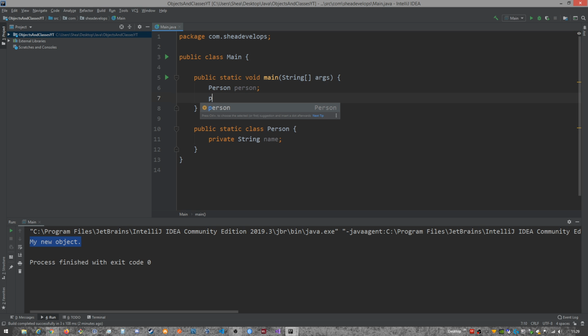and then do person.name equals, and we'll do my name. And that actually doesn't work. Initialize variable person. Oh, okay, because we didn't set anything. So we have to first declare it and then initialize it. So that should be fixed now.